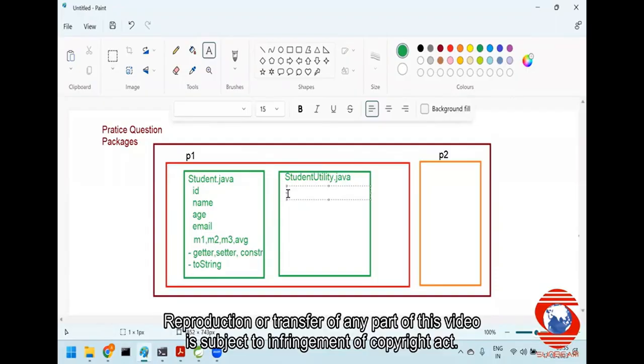And when I say student utility, I want to write an accept function, void accept, in this class, void display in this class, and calculate average in this class. So you have to write 3 different functions, but not in the same student class.